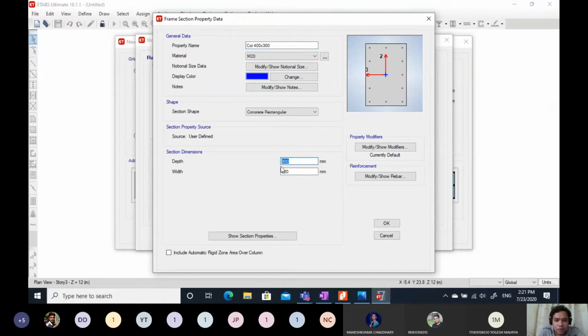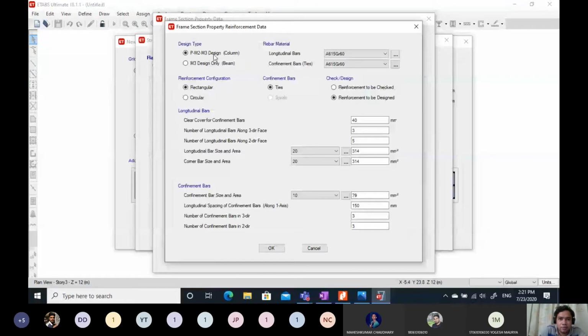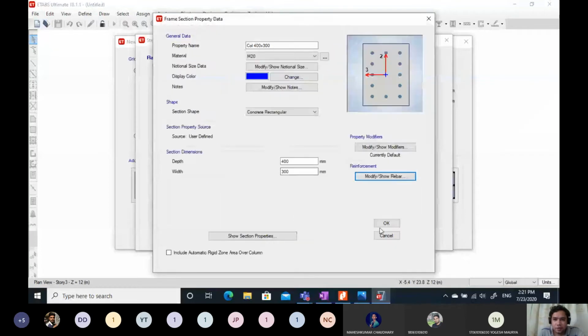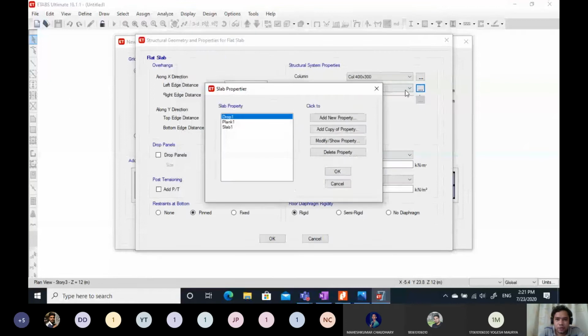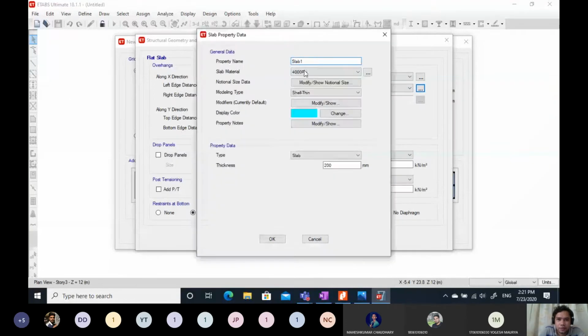Okay, so your depth is 400, width is 300, modify bar as FP415, rest as it is, and click OK. Then go to slab, let us modify this property, this as slab 200, grade of concrete as M20.